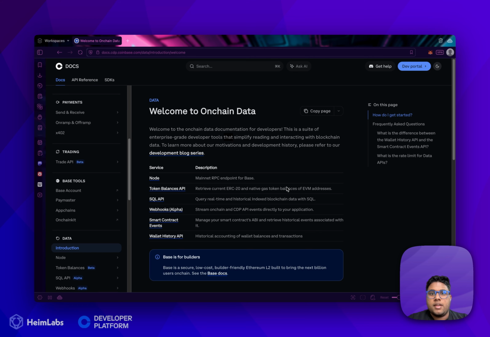First, Data API. Data APIs provide on-chain awareness. We'll use the SQL API to monitor for new events in real time and the token balances API to check the current state of our wallets. Second, Serverless V2. Serverless V2 provides on-chain action, so programmatic and secure transactions.